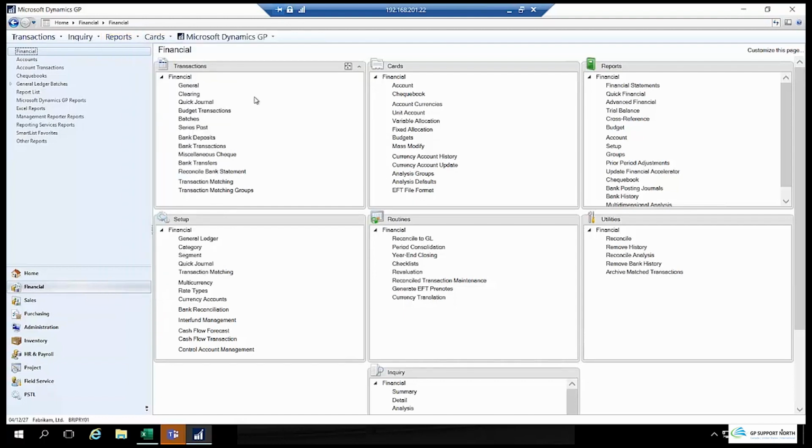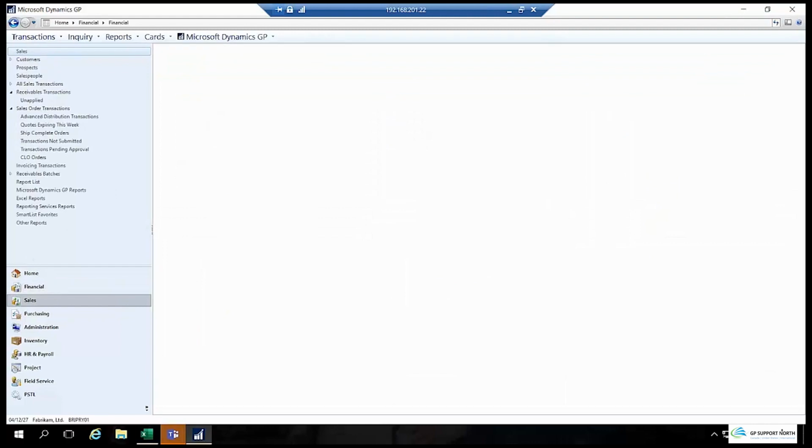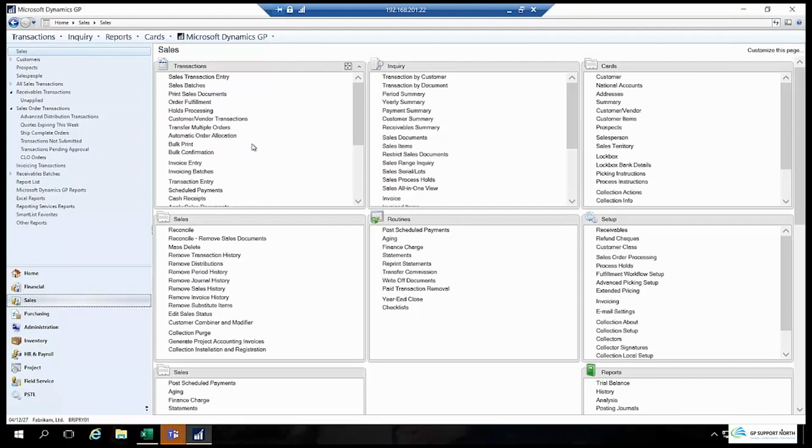In GP, there's always more than one way to get to anything. Please use whatever feels most comfortable to you, okay? No matter which functionality you're sitting in, whether it's sales or purchasing or financial, whatever you like, okay?